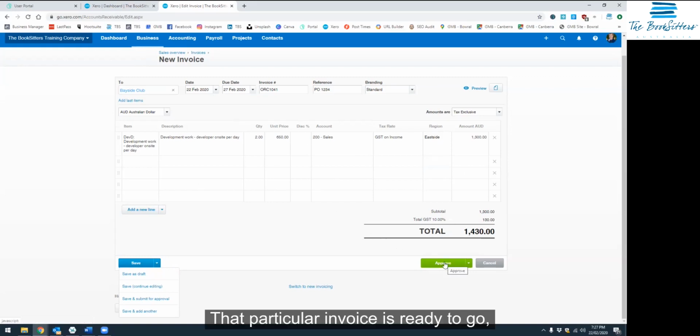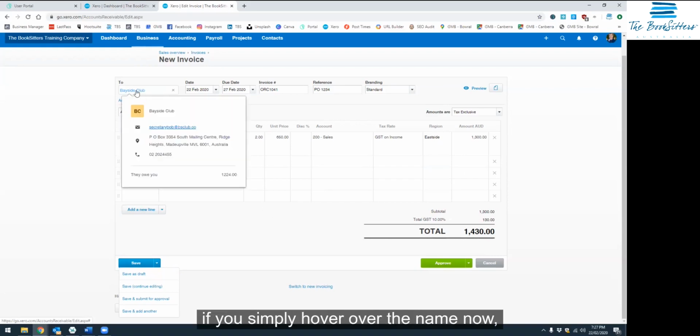That particular invoice is ready to go, but I'd just like to know, do they owe me any money or not? So instead of having to do a search by name or look at your aged receivables, if you simply hover over the name now, not only do you get full contact details for the client, but you also know how much they owe you.